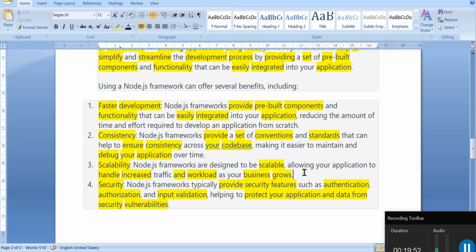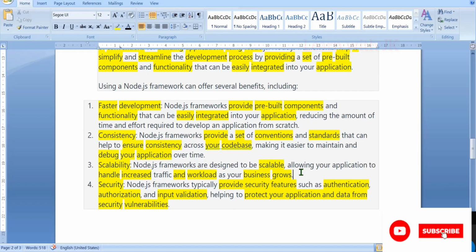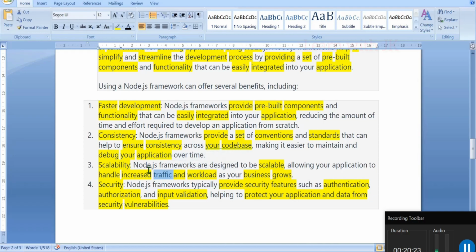So guys, from the beginning, when we start development, our application will be smaller, but while our business is growing, our application is also getting bigger, right? So in that case, scalability matters. So it will handle the traffic. If your application is getting popular, then the traffic will automatically increase, and when the traffic increases, the application scalability matters.